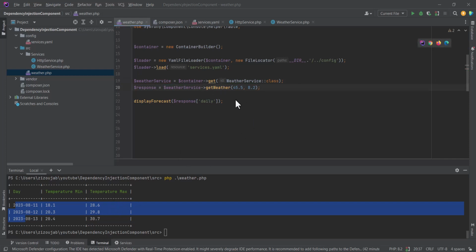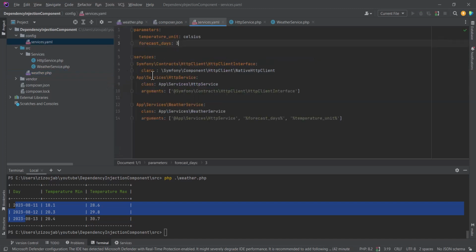So we are going to start from scratch, and I will walk you through step by step how we have achieved this. And we are going to see two versions. The first version will be without services.yaml, so all the config will be within weather.php, and then we are going to enhance that version and introduce the YAML component and the YAML config file to make our code clearer and more readable with this config file over here. So let's get started.